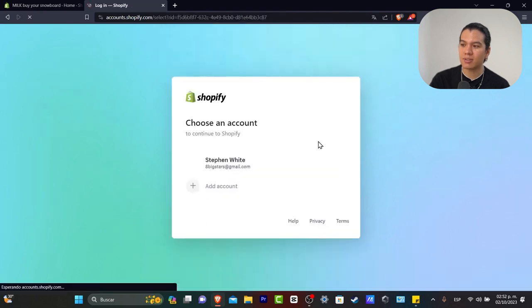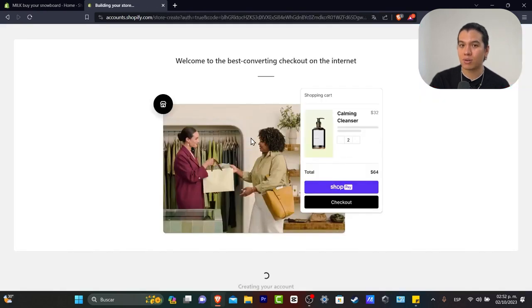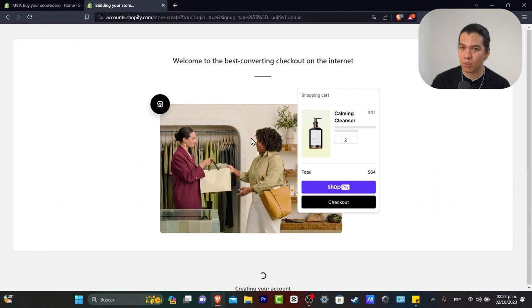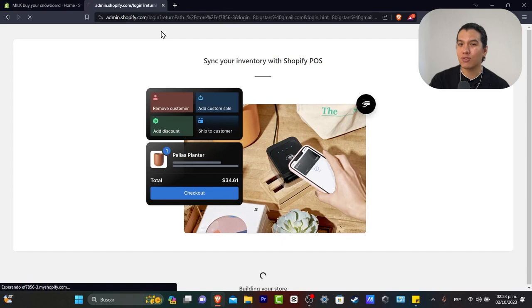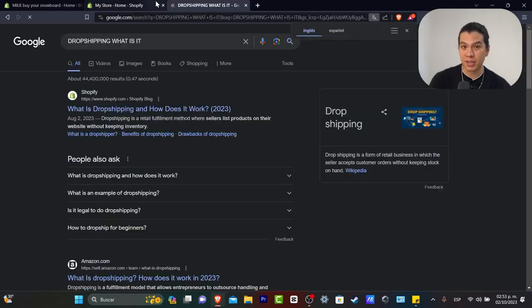Now, later on, it's going to be asking to choose an account. If you don't have an account, you can create your own totally for free. Now, while this is now being created, let's try to define what is exactly dropshipping if you are not familiarized with this actual term.